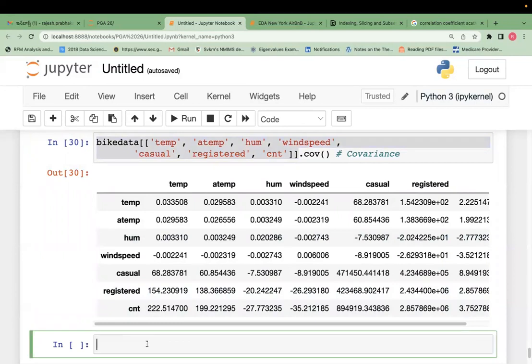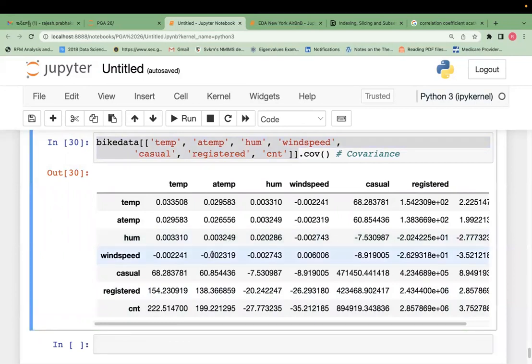So this covariance is with respect to each other. This is the covariance between temperature and wind speed, opposite direction, between two variables. See, these are the same, the mirror values. Wind speed and temp is minus 0.0, and temp and wind speed is also the same value. Actually, it's only one matrix. The other is the mirror image.